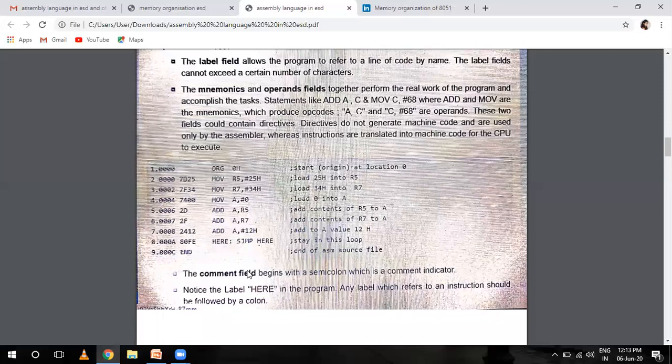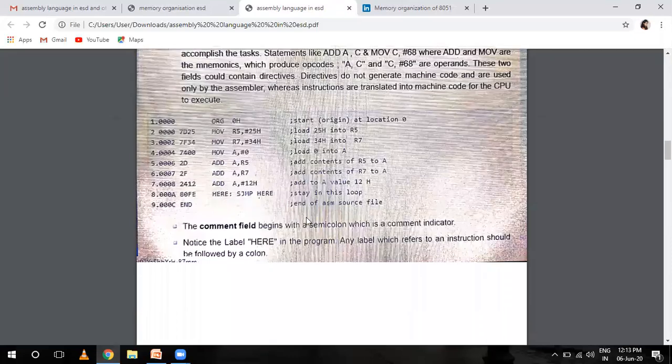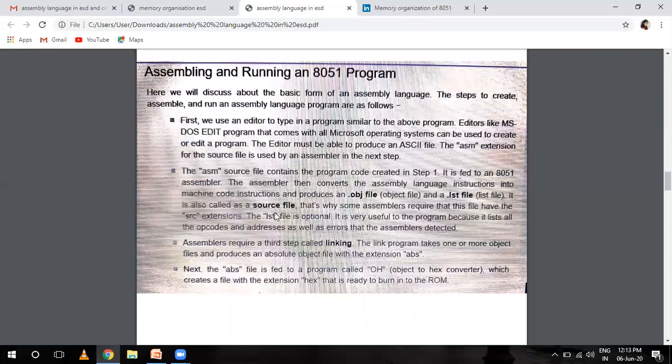The comment field begins with a semicolon, which is called a comment indicator. जो यहाँ पे आपने semicolon लगाया है, तो comment is this one. These all are semicolons. So the comment field begins with a semicolon, which is a comment indicator, and here is the label. Notice the label here in the program. Any label which refers to an instruction should be followed by a colon. Next is an assembly program running on an 8051 microcontroller. So here we discussed the basic form of an assembly language.